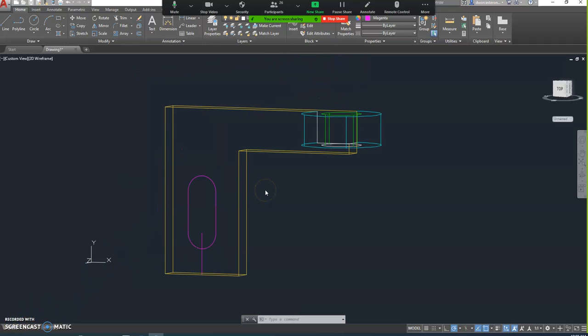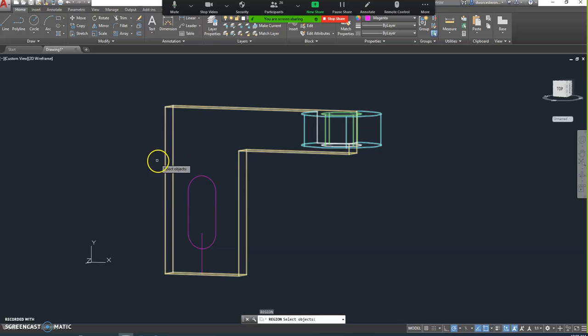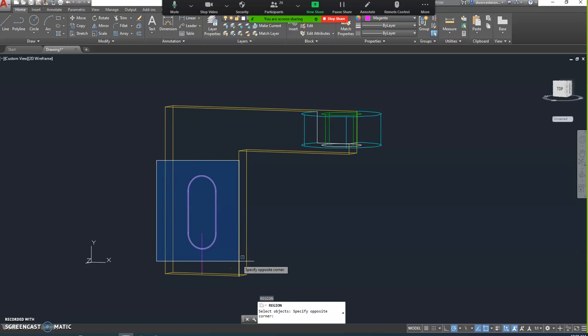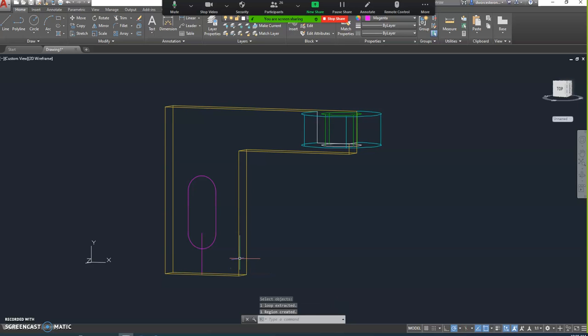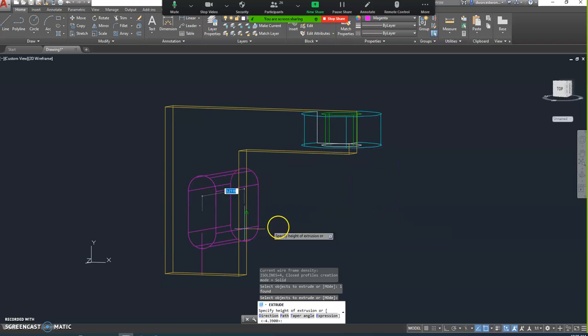Okay, so from here, you need to region that object again. So we're going to region that slot. Once it's regioned, we're going to extrude it. And you're going to extrude it through your object. Now, here, with mine being on a wireframe, it's kind of hard to tell which surface I'm on and where I'm at if I don't remember.